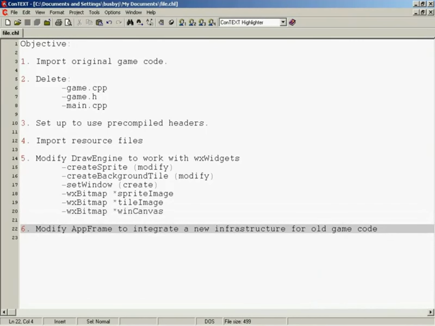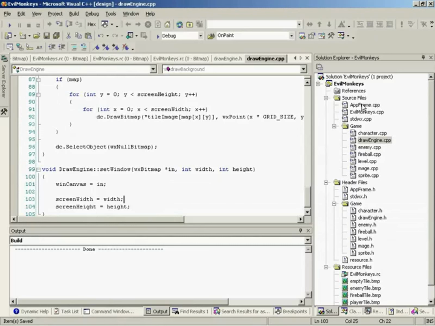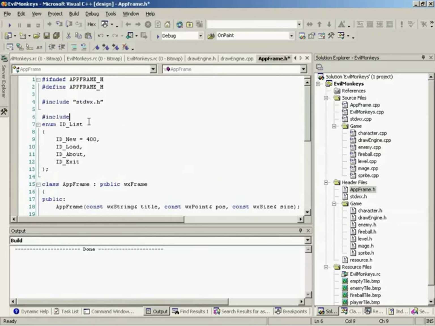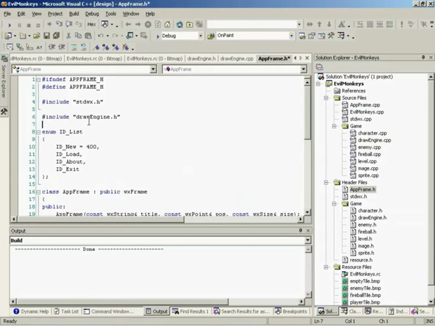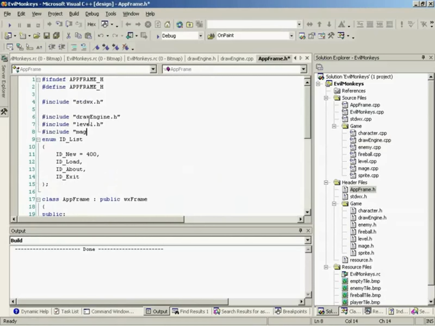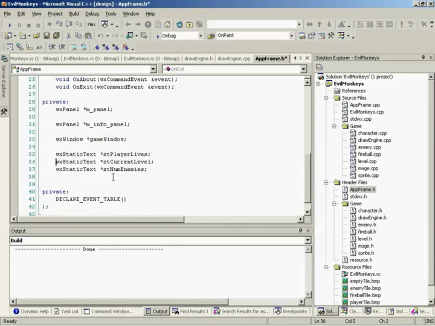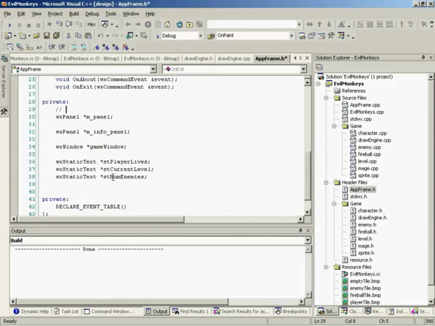So what we need to do is come back over into Evil Monkeys, go over to appframe. Well, let's go to appframe.h first. And okay, so it's not including any of our game files, right? So that's the first thing we're going to need to do. First thing, what do we need to include? Our draw engine, which is our graphics engine, if you will. We also need to include level.h. And finally, we need to include mage.h. That's going to be our main player. So after including those three files, let's come down to here. And these guys all up here, these are basically our controls, right? These are our panels, our windows, our static text.